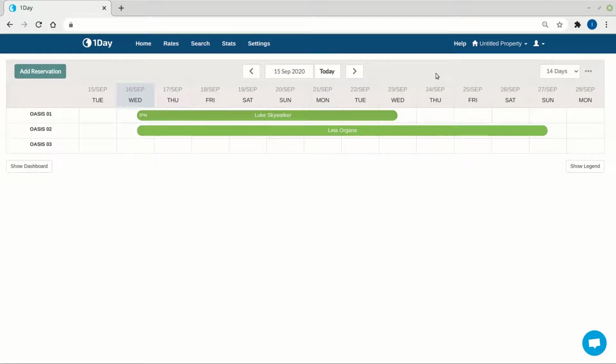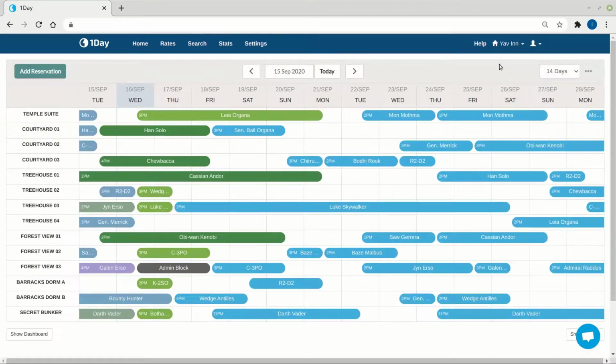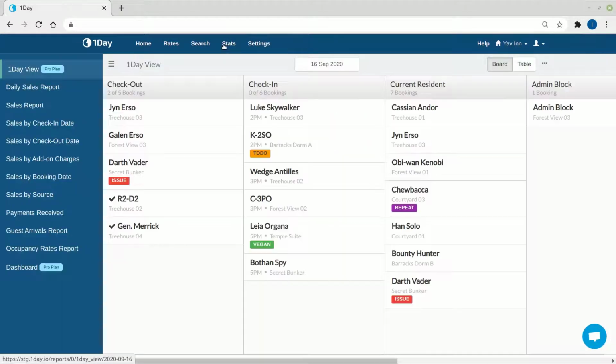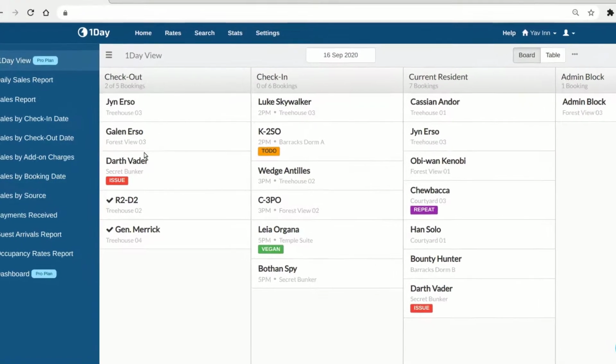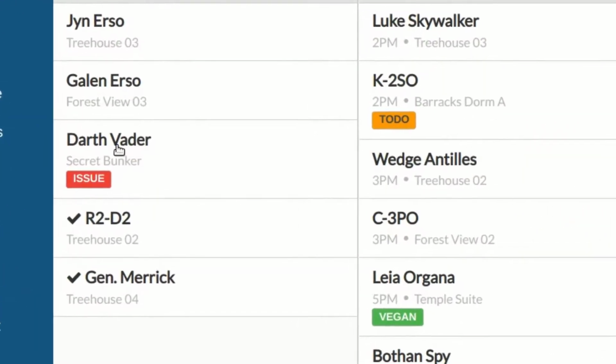Let's switch over to another property, Yavin. This hotel has more bookings, so let's see what it looks like in our stats page. I click the Stats button, and this page shows a summary of what is happening today. You can see all the guests arranged by different statuses. And you can click on any guest to see if there are any issues that need addressing, like this one.